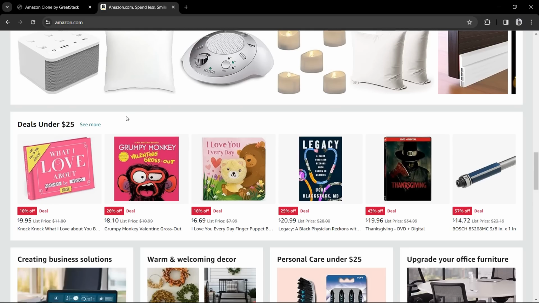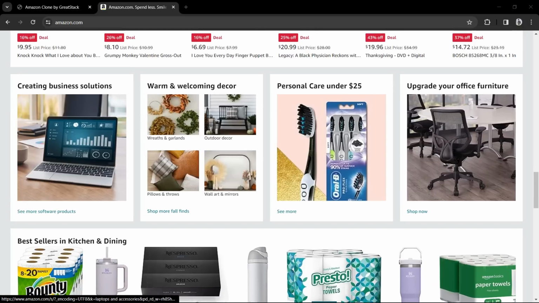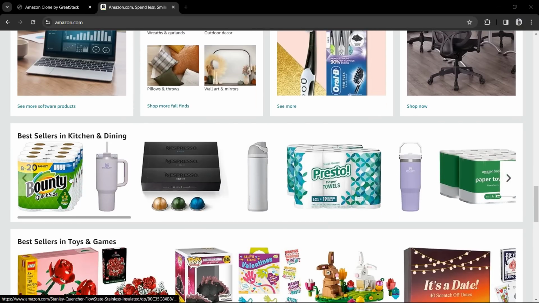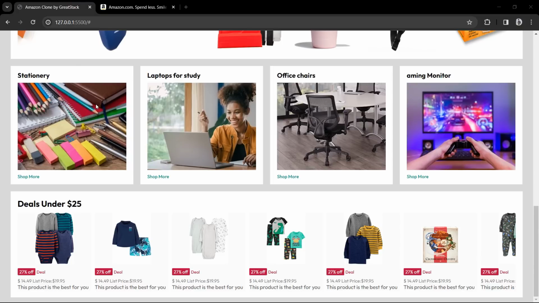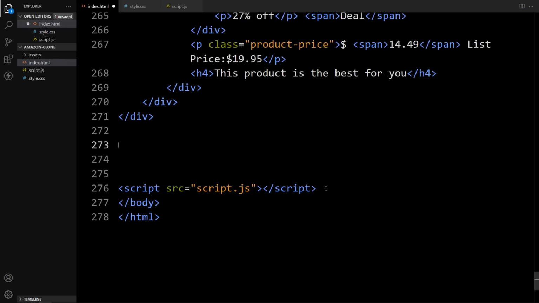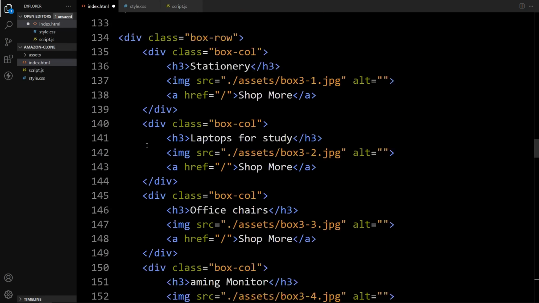Now again come back, and here you can see we have the same product row with different images in 4 columns, and we have some other product, that is the product slider without the title and description. So we will add these 2 columns also. So let's come back to the HTML file. Here above this script tag, we will add the product. So let's scroll up where we have created the product slider.